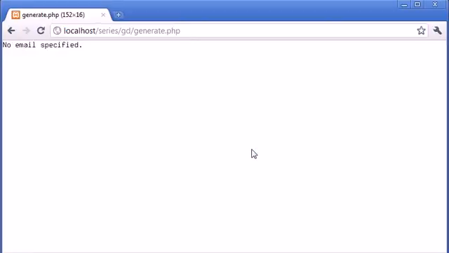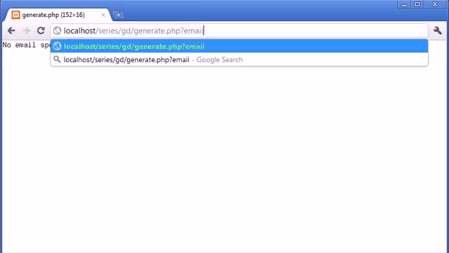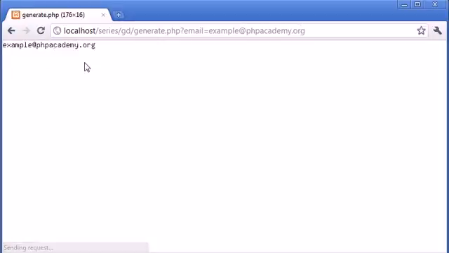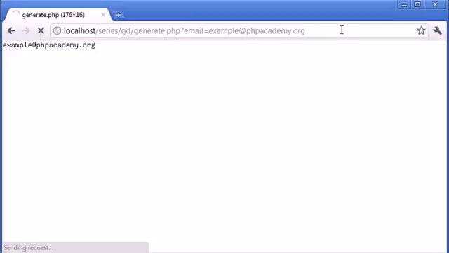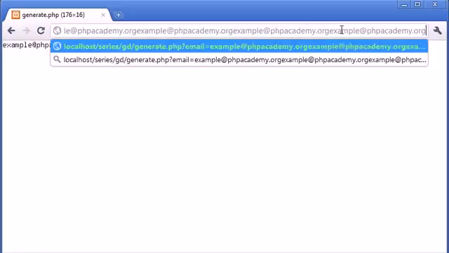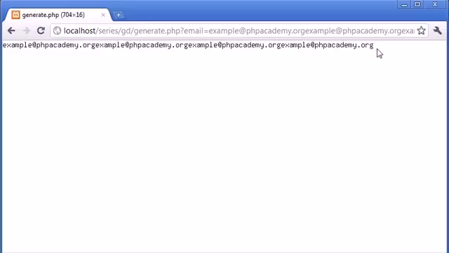So let's go onto our generate.php and just hit refresh. No email specified. So now what I can do is I can specify the email here, and I can say email equals example, or say example at phpacademy.org, just so we've got a bit of change going on, and you can see that that email address is now written out. So let's try putting some long value in it. So let's just say example at phpacademy.org again, but we'll copy and paste this over and over again, just so we can see how the length of this image changes.